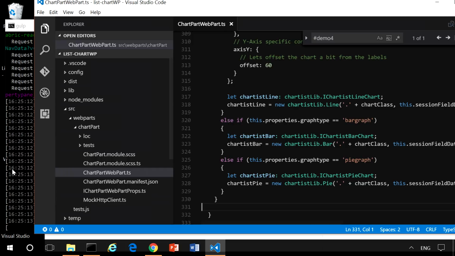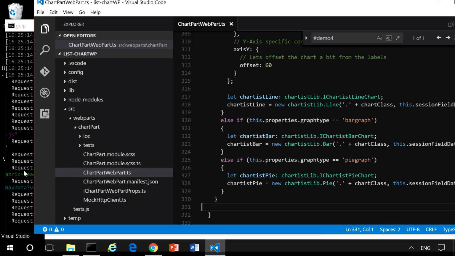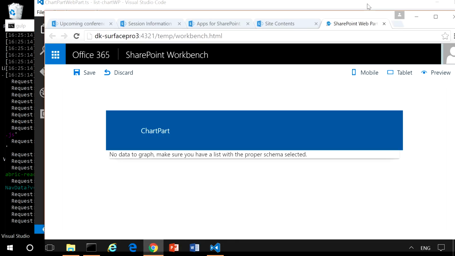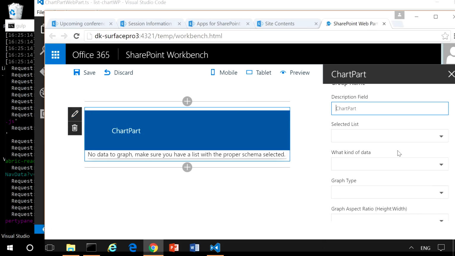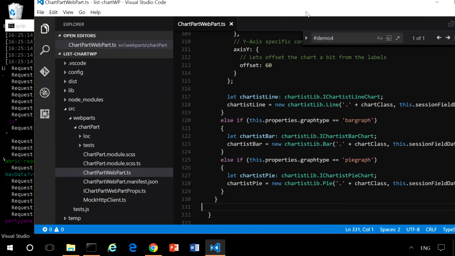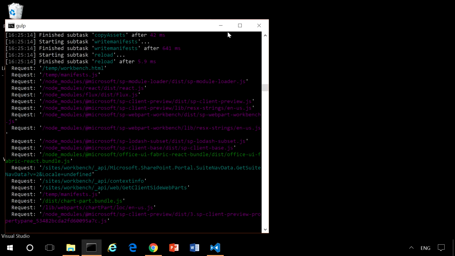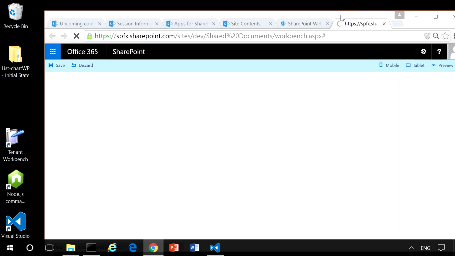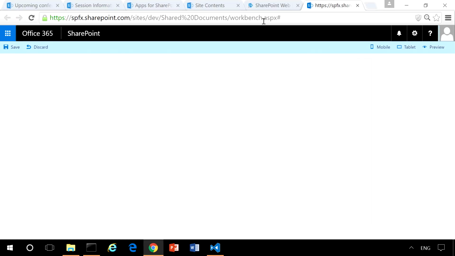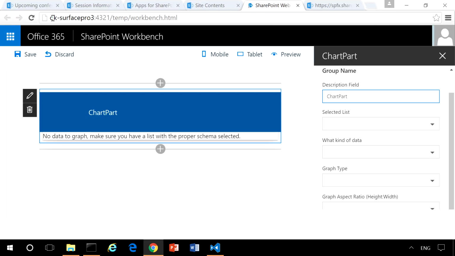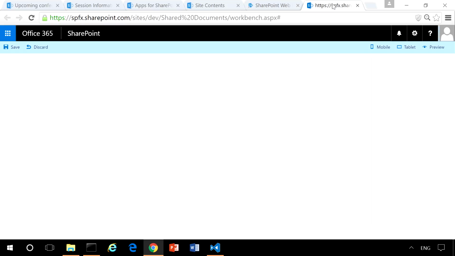You'll see in the background here that Gulp has recognized that a bunch of files have changed. And now when I go to the local Workbench, really nothing's changed because this is local. Local doesn't have access to the server and so on. But what I'm going to do now is open up a new window that has, you'll notice the URL is different. Here's the Workbench running locally, and here's the Workbench running on the server.